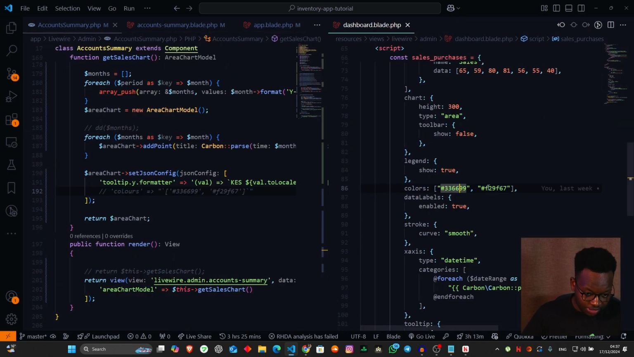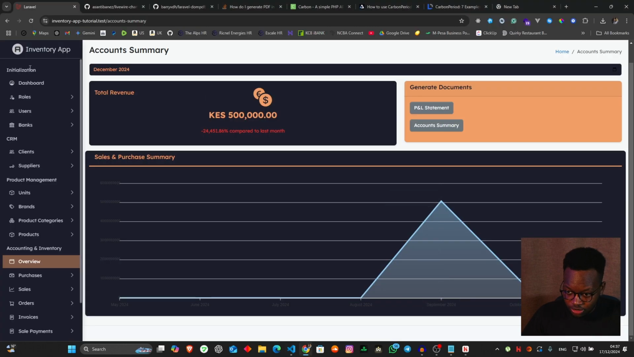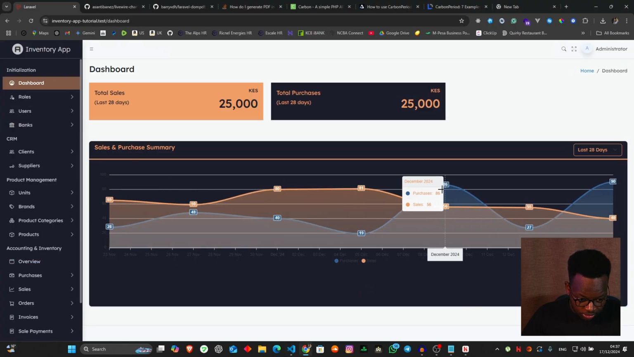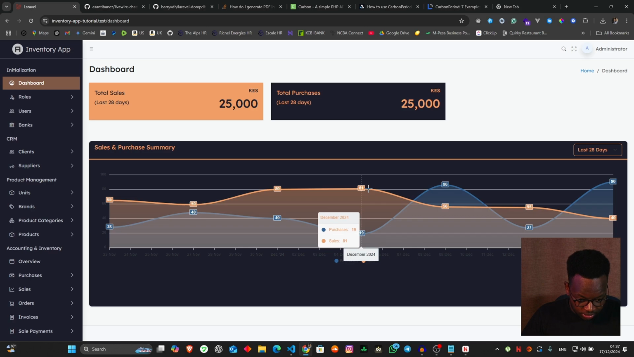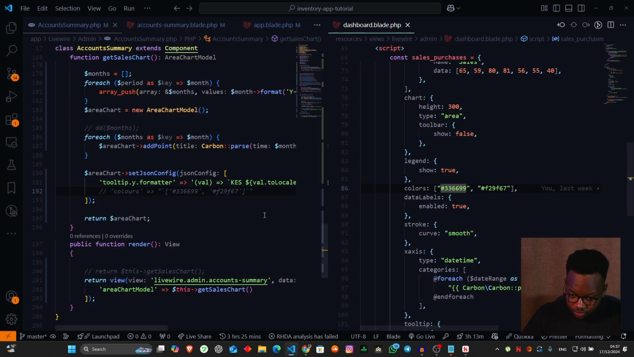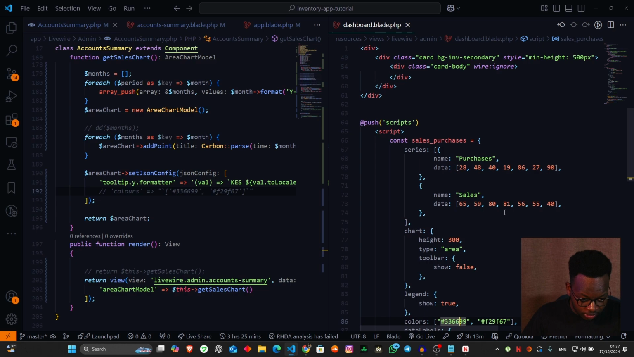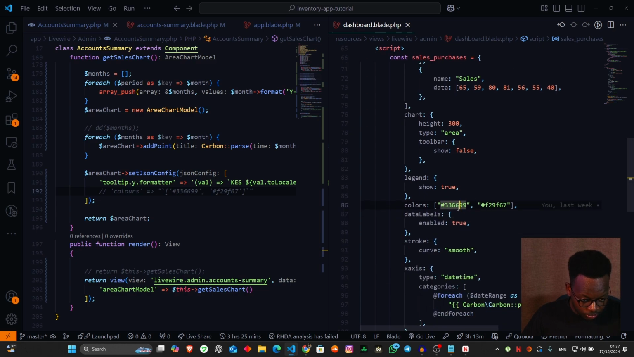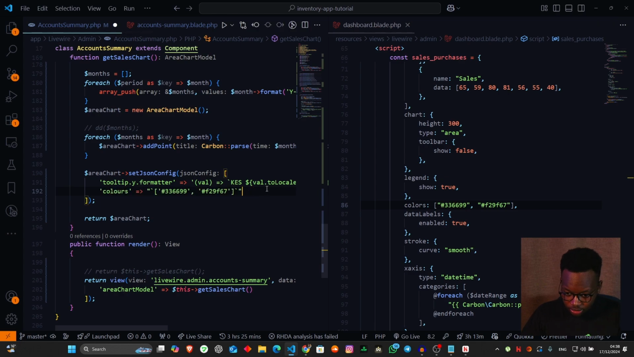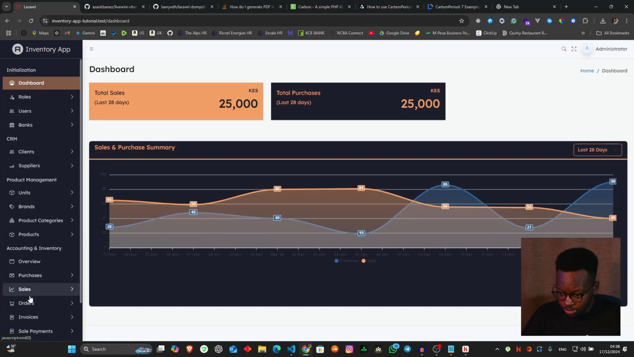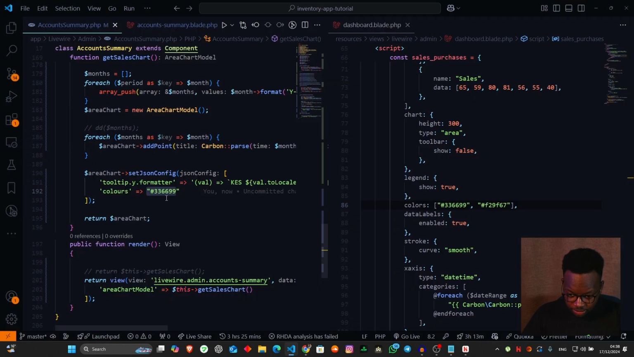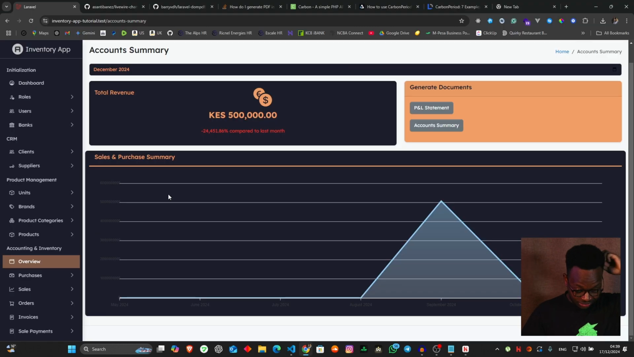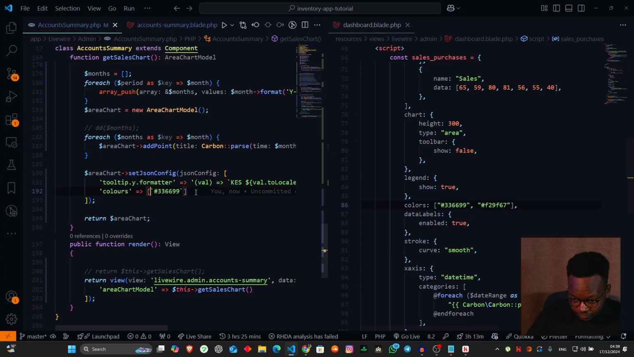So you can see I've set the colors over here. If we look into our dashboard here, this is the 336699. This is the other. But given we have one color, then this should be the only color that should be showing. So if I try and do colors, then I should be passing in one value only. Let's try it with that one. So if I go back to overview, nothing is being passed there. So this color is not budging. This color is definitely not budging.